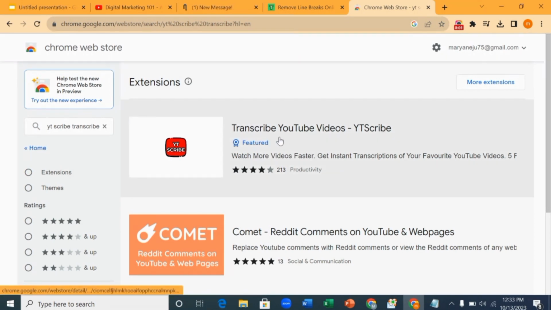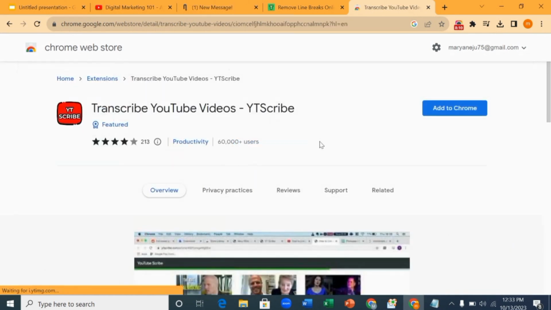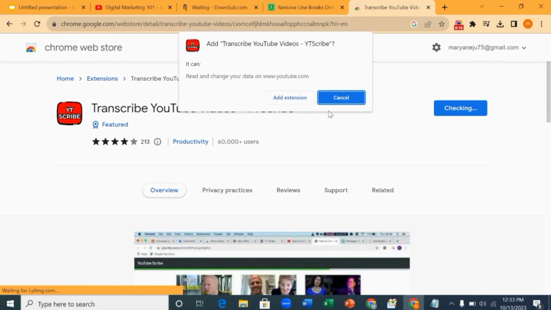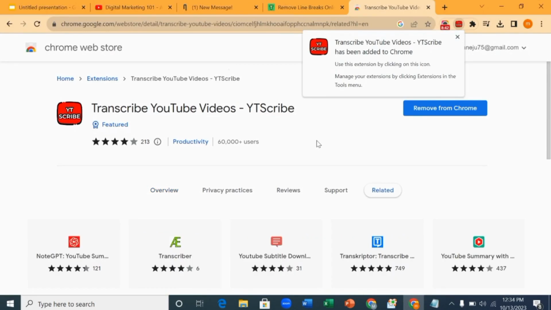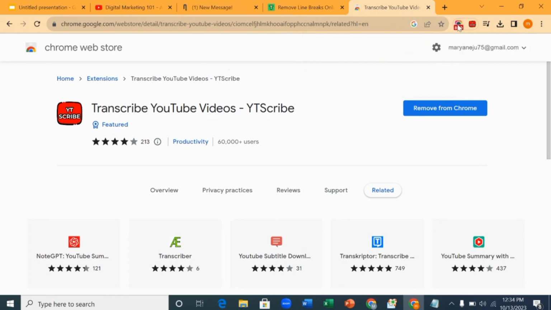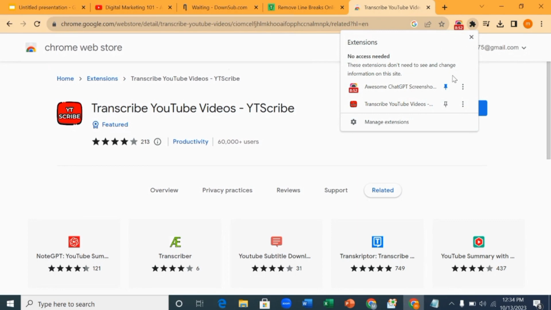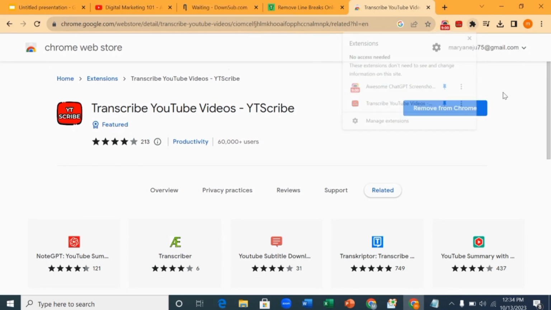This is what you'll be downloading. Transcribe YouTube videos, YT Scribe. That's the first search. And you click on it. And you click on Add to Chrome. And you click on Add Extension. So we've been able to add this Chrome extension on our browser. You can as well click on it here, come here, click on it, and you can pin it.